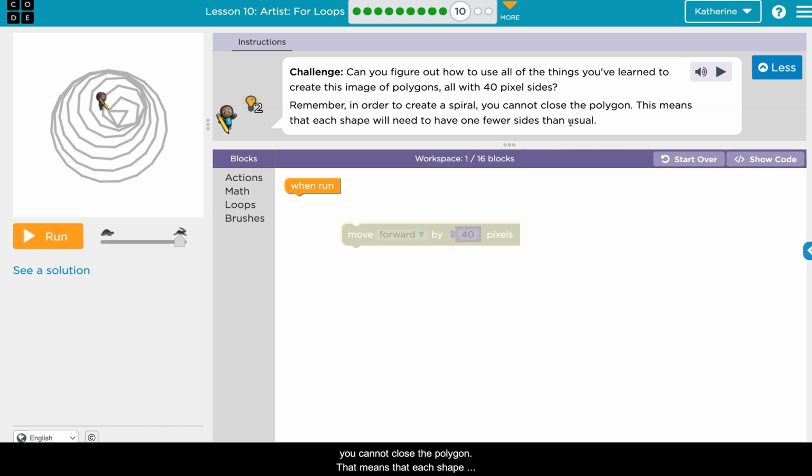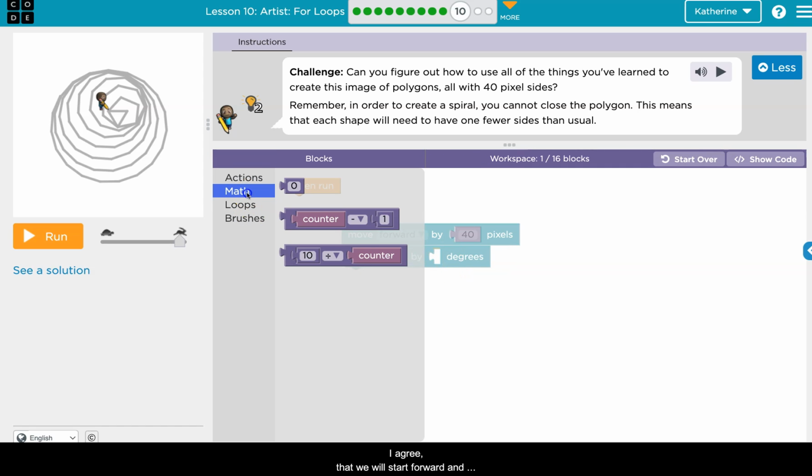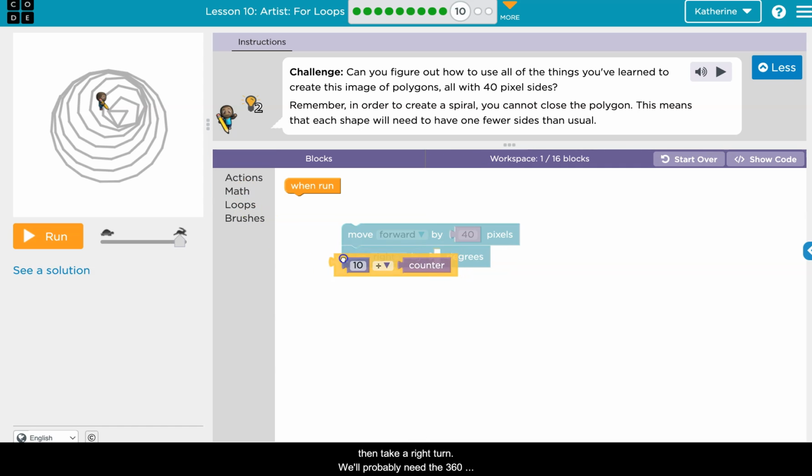If I use my finger on the screen, I can simulate which way we're turning. What do you think? I agree that we'll start forward and then take a right turn. We'll probably need the 360 degrees divided by number of sides again.